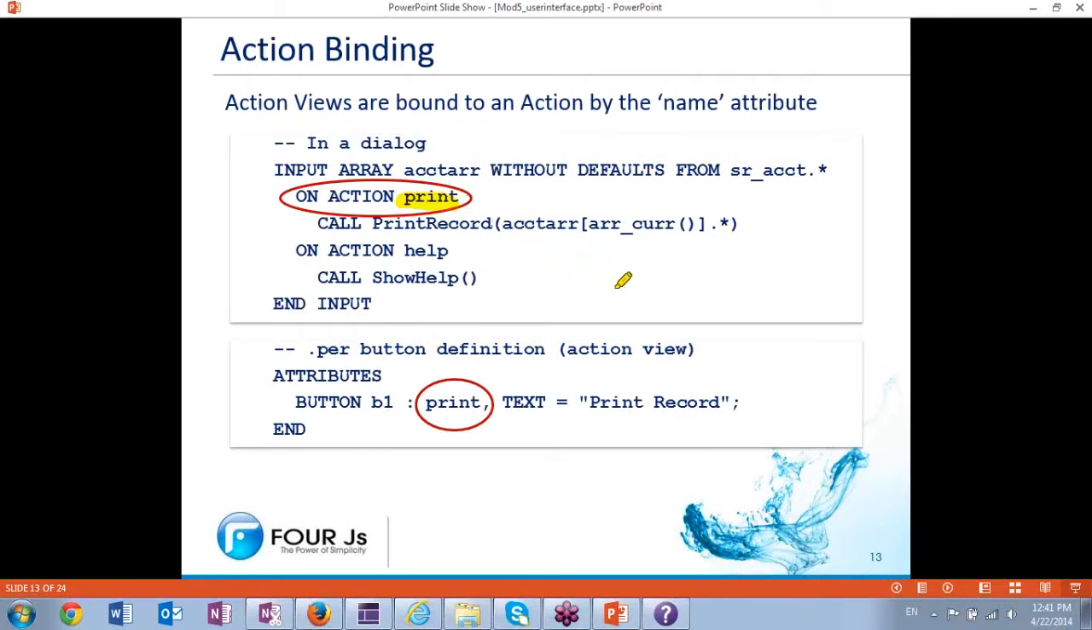What we're interested in here for this action view binding is the name, the actual name attribute. So in the code, we can specify on action and then specify the name of the action view, right? The name attribute of the action view. So those two things have to match.